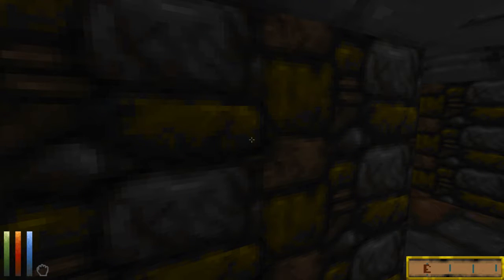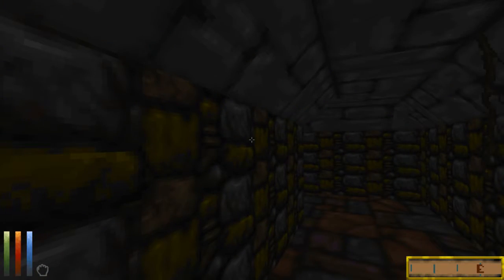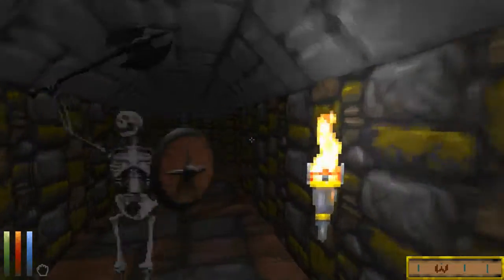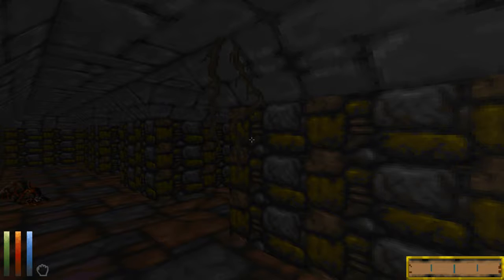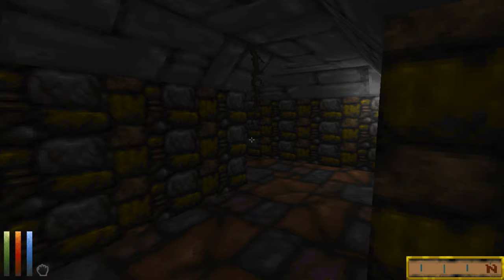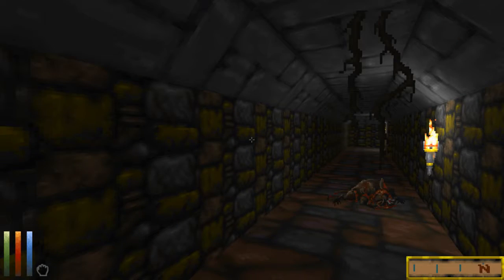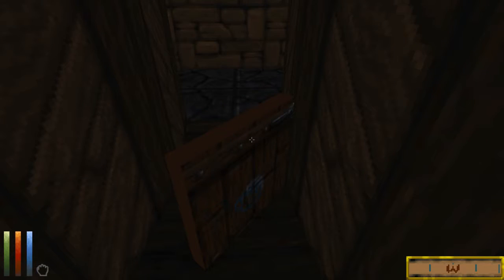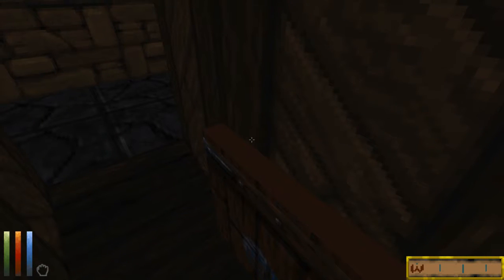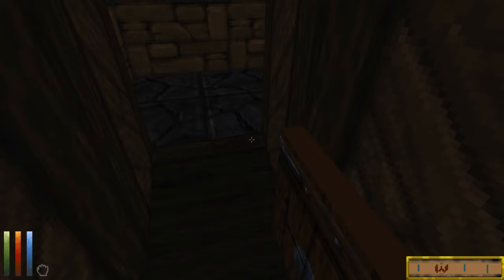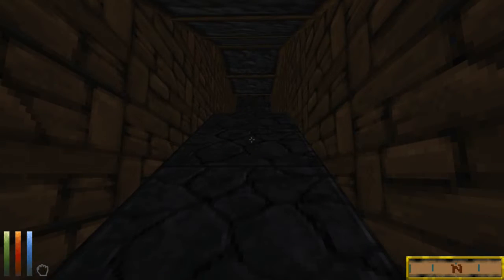Random gold noises. The ambient noises in Daggerfall just enhance the confusion. Random door noises. Oh, we got this. So, let's have a look at this. Half door. Half door. I'll be checking that in Daggerfall base as well. I'm pretty sure that's how it is in the base game.